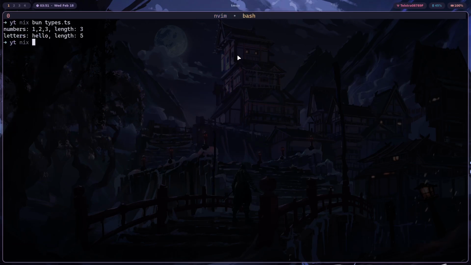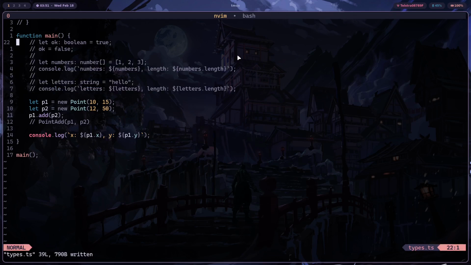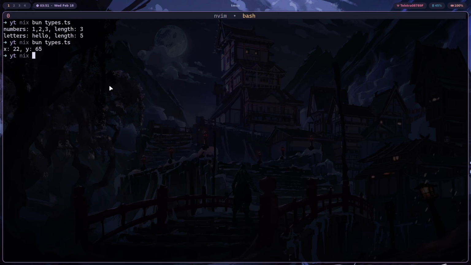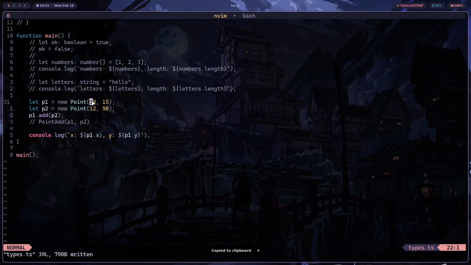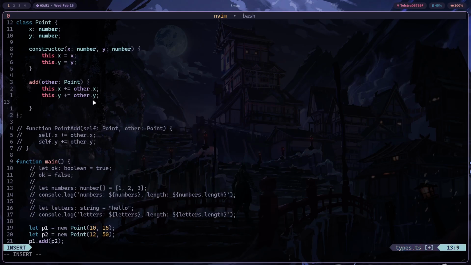So we can check this out. Let's also go ahead and comment all of this. And there we go. We get 22 and 65. Let's check if that's right. Here we have 10 and 12. When we're doing add, we're doing 10 and 12, which is 22. Then we have 15 and 50. So 15 plus equal to, right? Remember, that syntax is the same as saying equals to this dot y plus other dot y.